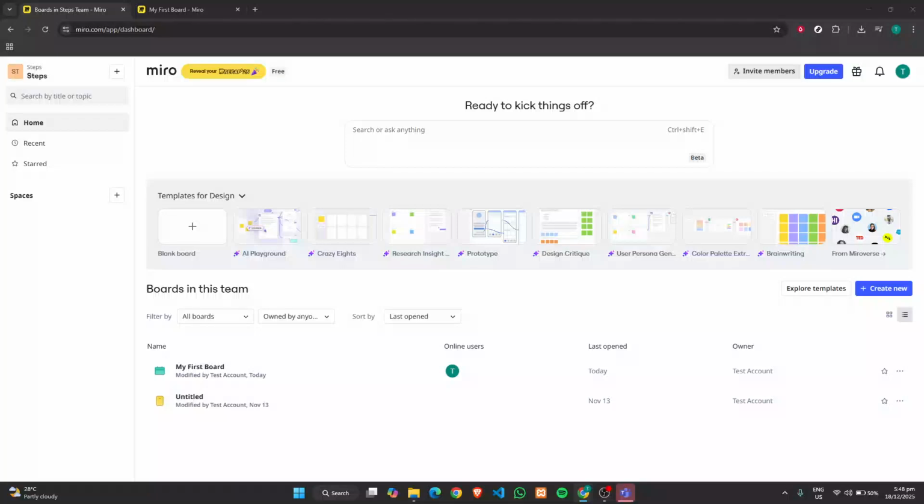In today's video, I'm going to teach you how to add a sticky note in Miro. If you're new to Miro or just want a quick refresher, this walkthrough will help you add sticky notes clearly and confidently so your ideas stand out on the board.